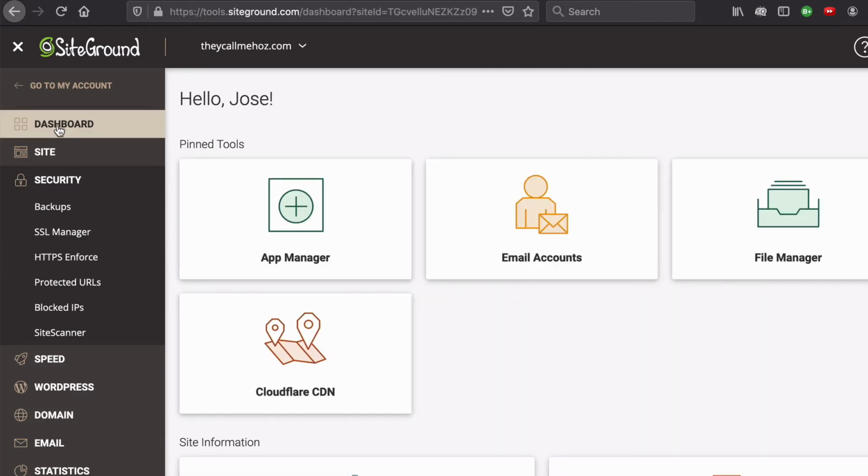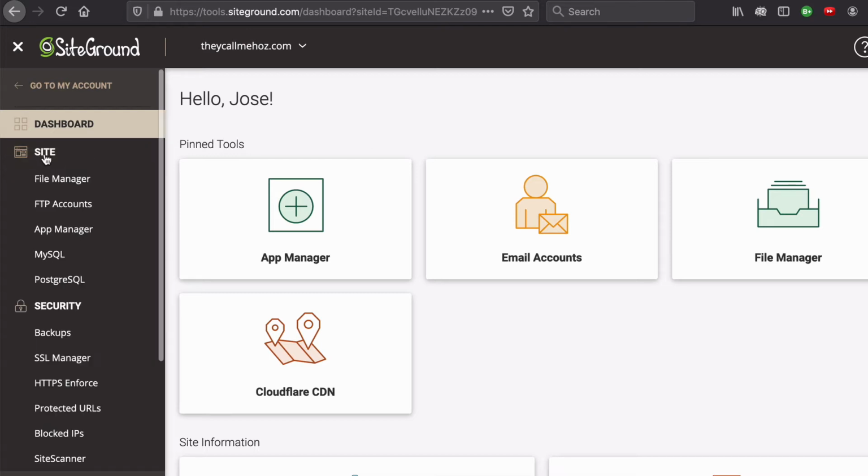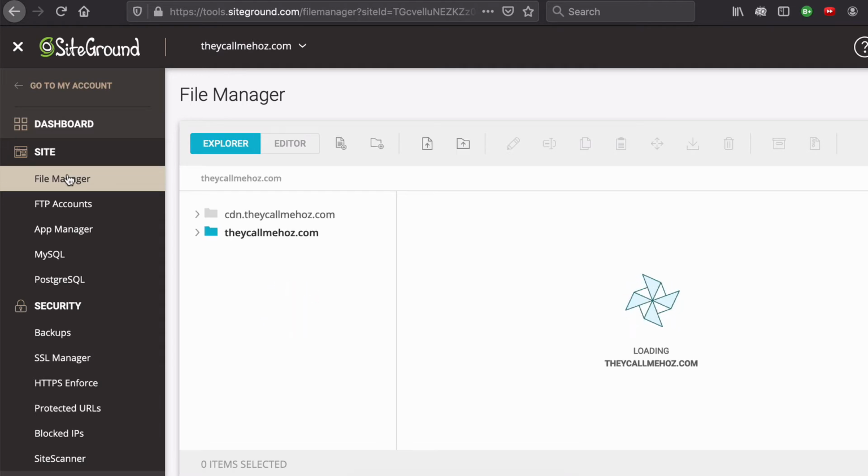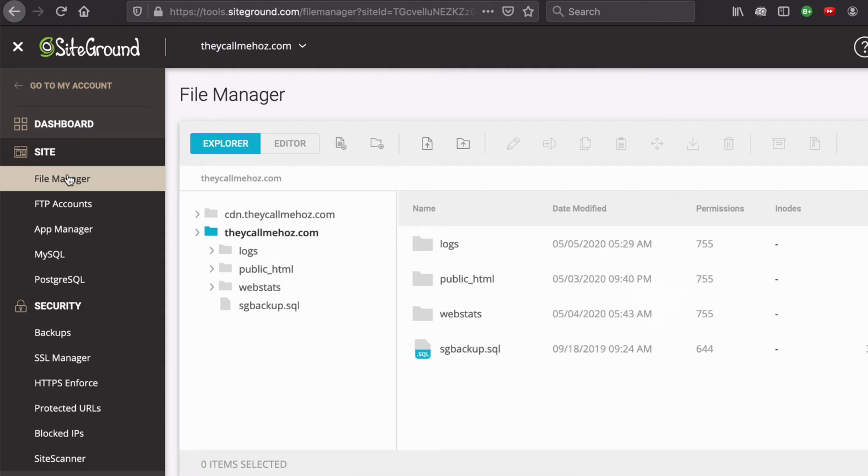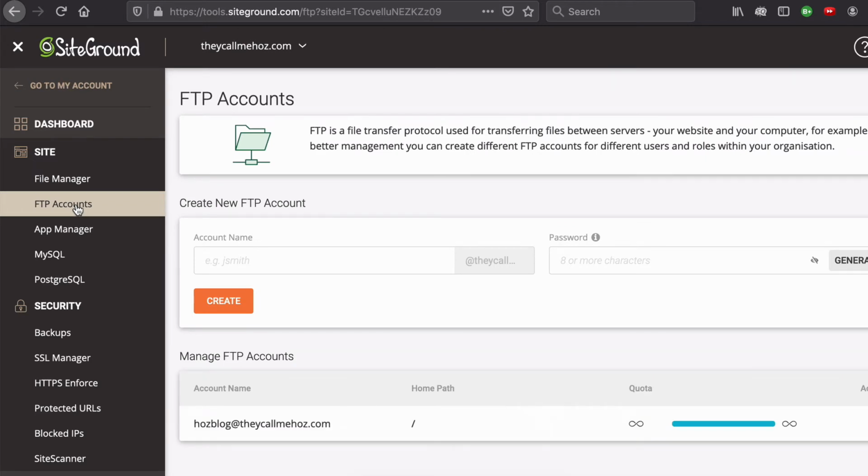So that's the first thing you need to do. Once your SSL is set up and active, it's time to work on your website. Now, if you click on Site here on the left hand side, you'll see that you have a file manager where you can access your files should you need to, and you also have an FTP Accounts area where you can create an FTP account if you prefer to work via FTP. These two things are optional. You're not always going to need them when you're setting up a WordPress website.